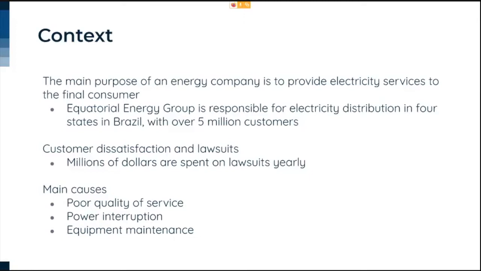The main purpose of an energy company is to provide electricity services to the final consumer. In Brazil, we have Equatorial Energy Group, which is responsible for electricity distribution in 4 states in Brazil and has over 5 million customers. So one of the main things that a company this big has to consider is the customer dissatisfaction and the quality of service, because the customer dissatisfaction translates to lawsuits, and lawsuits translates to loss of money. So in fact, millions of dollars are spent on lawsuits yearly.